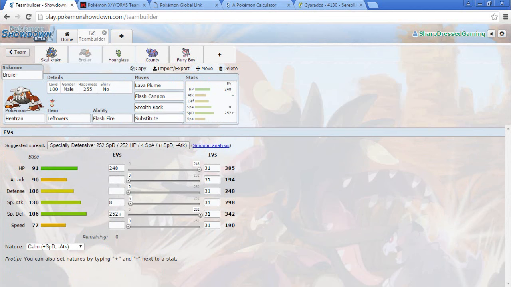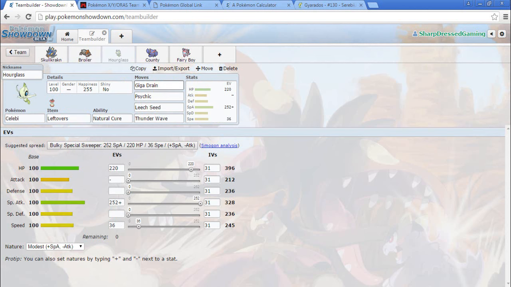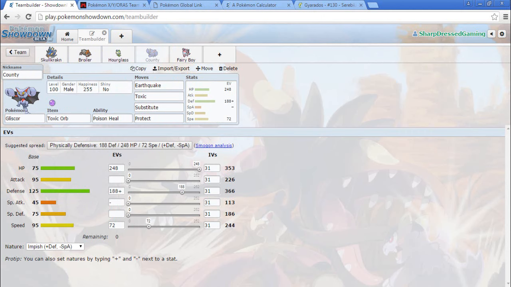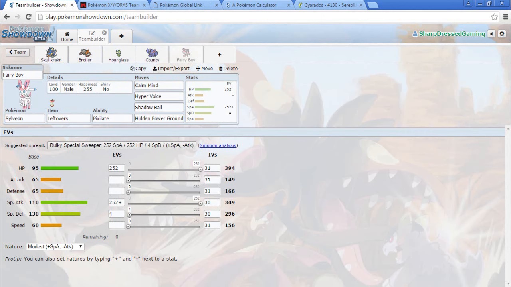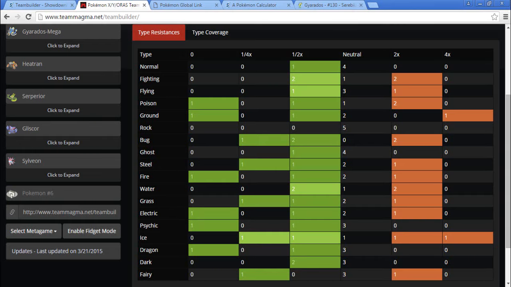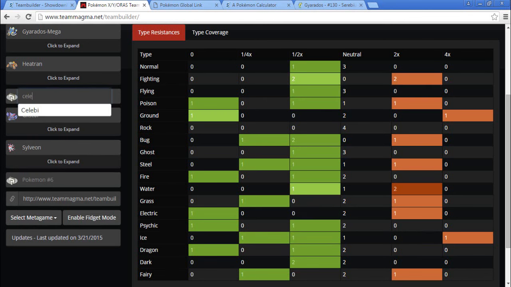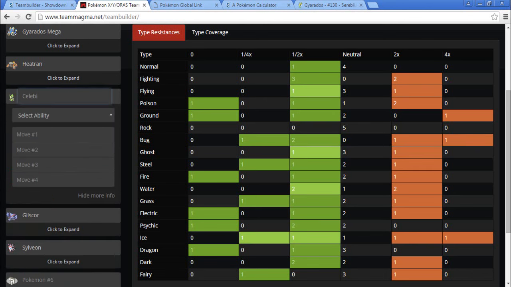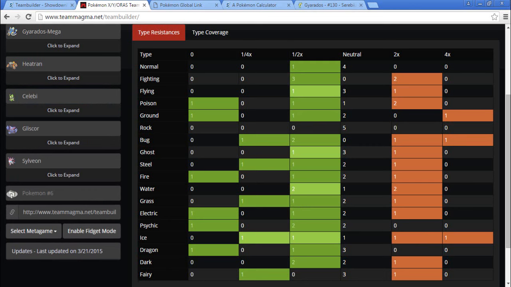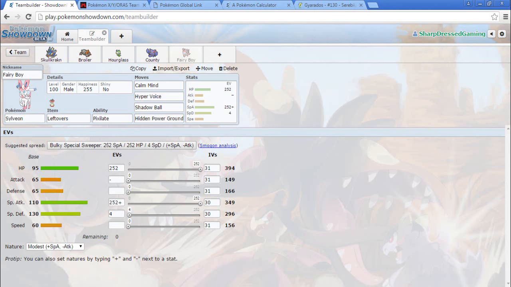Perfect. Now we can change this Heatran because Celebi is gonna be more of our, actually, this is our specially defensive mon. Celebi's kind of like there. Okay, let's leave that. And then Gliscor can be Gliscor, and Sylveon can be Sylveon. And we can change Superior to Celebi to see what weakness that gives us. It doesn't give us anything. Perfect. So it's a quick little change to Celebi.